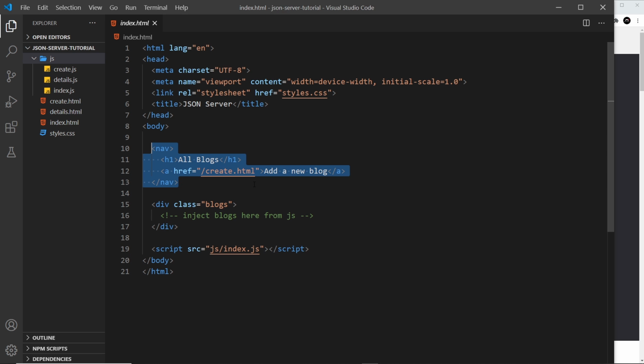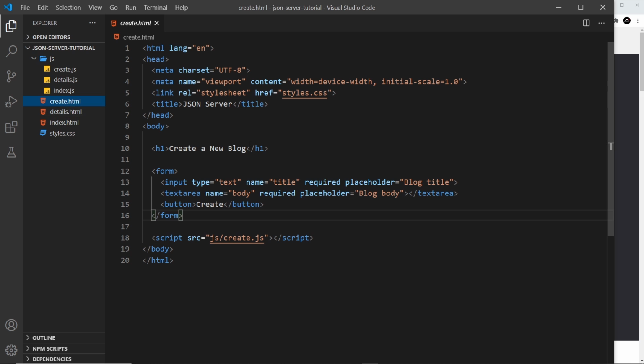Now this goes to /create.html, and that is this page right here, just an h1 and a form. And inside that form, we have a text input for the blog title and a text area for the blog body, and then a button to create it. Again, we're linking to a JavaScript file, this time the create one right here.